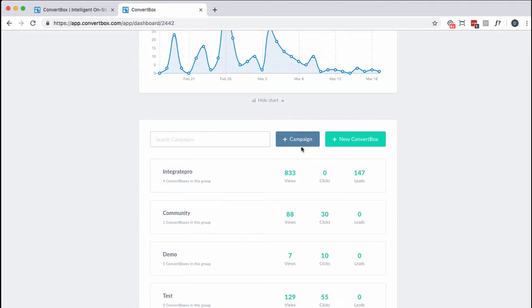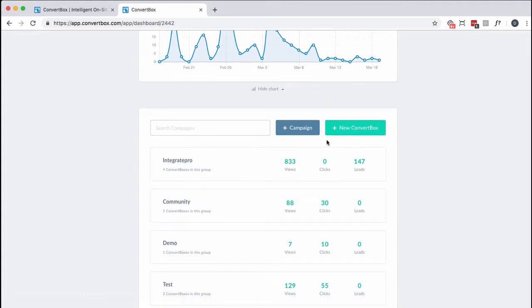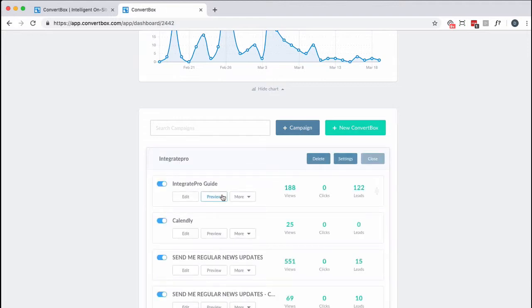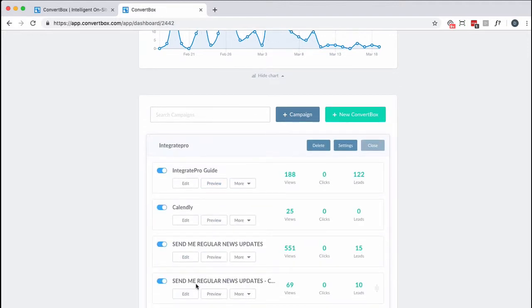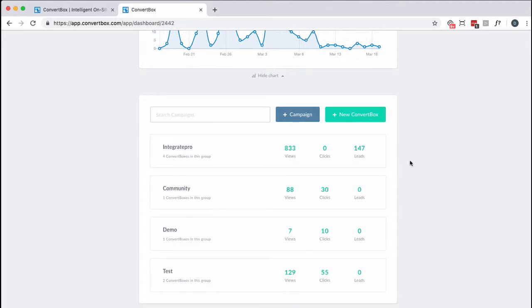Now, first off, you're going to want to have at least one campaign. And within that, you will have at least one ConvertBox. What I've done is typically have a campaign per site type thing. And then whatever ConvertBoxes are appropriate for that site, I put inside that campaign. So for instance, for this site, I've got 4 different ConvertBoxes that could run. I'm just going to close that.